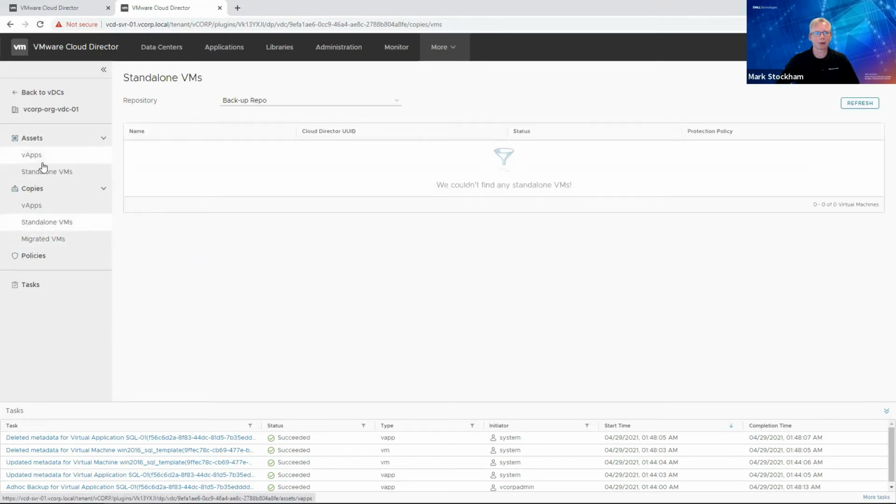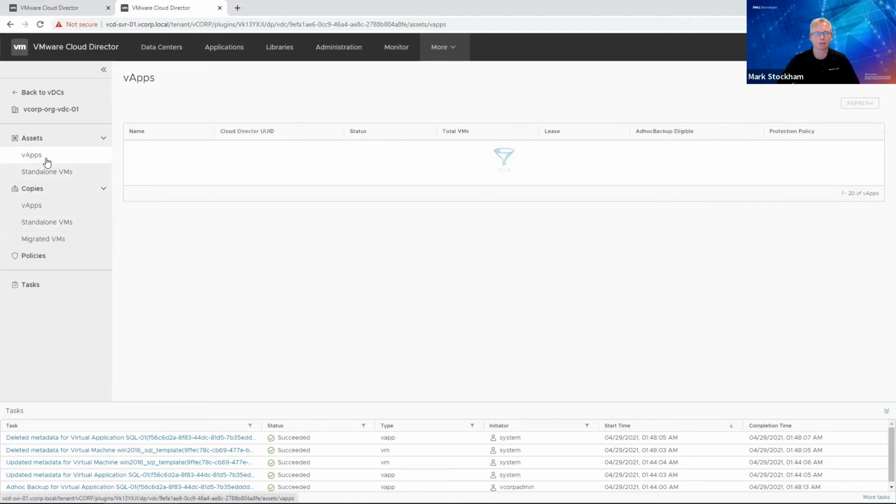But probably what makes the most sense is to start sort of from the top down and give you an idea as to what these views are. They should be pretty similar between the various products in the family, in the Dell DPS PowerProtect family. We tend to talk about assets as being those things that can be protected, and copies are the copies, the images, copies that we can go and take restores from.